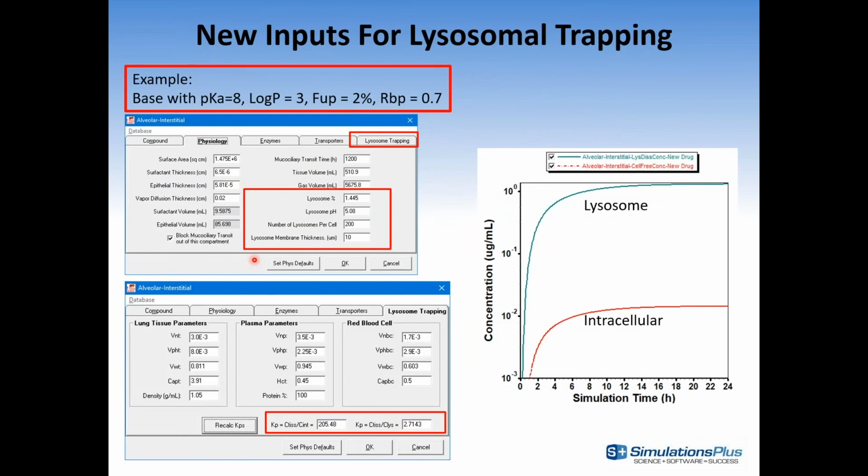And then finally, the new inputs for lysosomal trapping. This is an example here of a lipophilic basic drug molecule, which has a pKa equal to 8 and a log P equal to 3. The program now has a new tab for the different lung compartments, which is defined as lysosome trapping. And what we're going to be able to see first on the physiology window are some of those new physiological considerations for the lysosomal fractions in the different lung compartments.